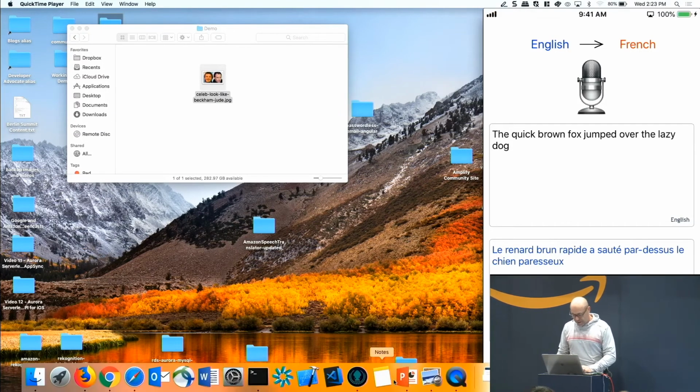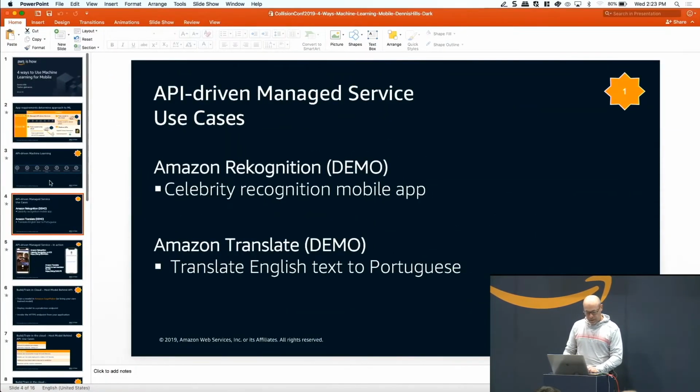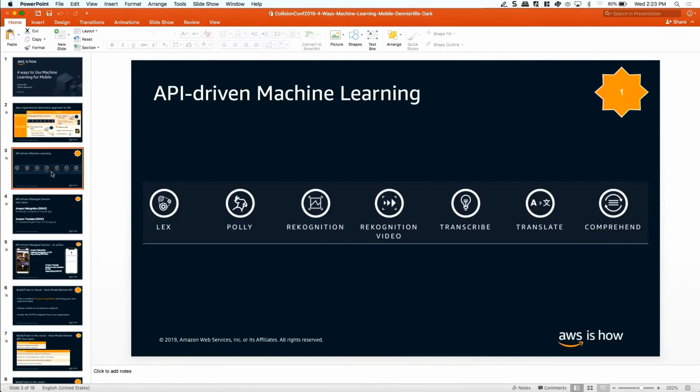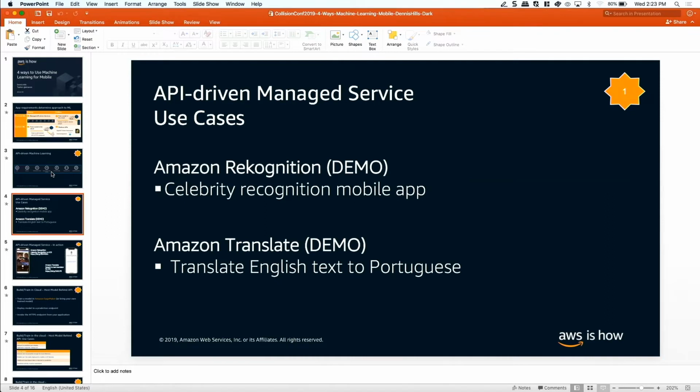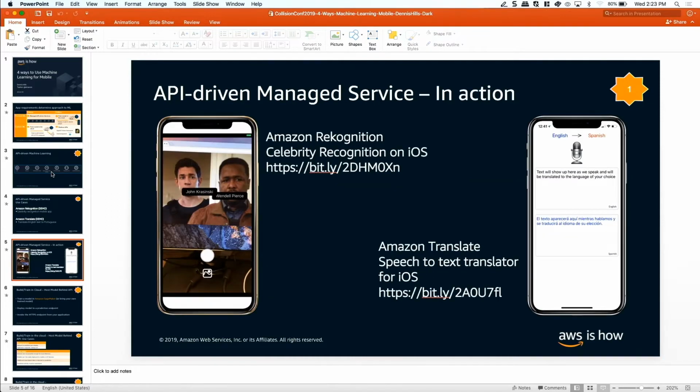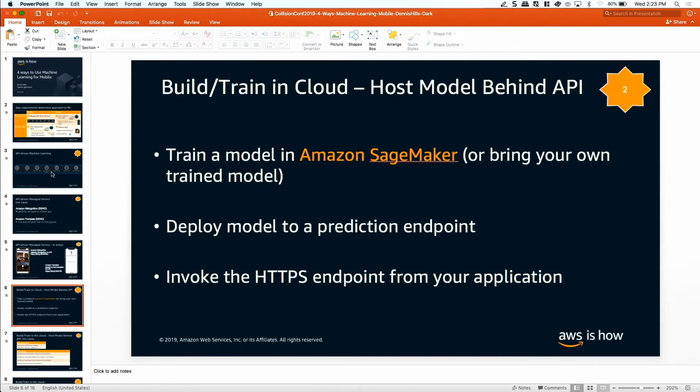Okay, so back to the slides. So that was managed API driven. So try those first, and see if they work, like the celebrity thing. If not, if you're doing a specialty recognition that you want to do, like certain objects and detection, then you want to build your own model. So again, I took some photos or images of those just in case the demonstration didn't work out, which it didn't do too well.